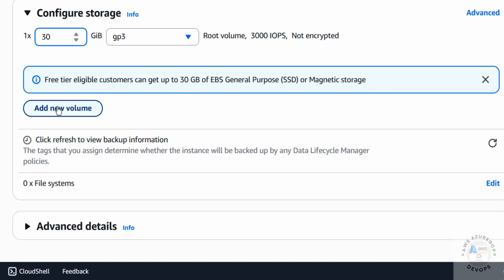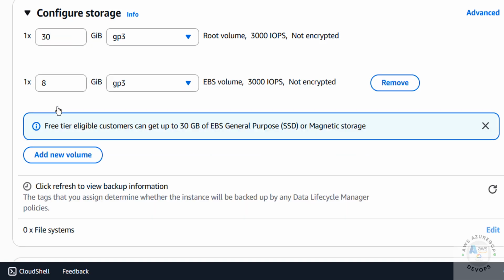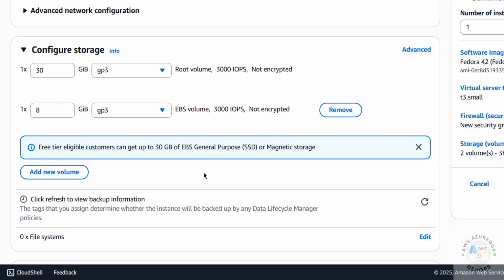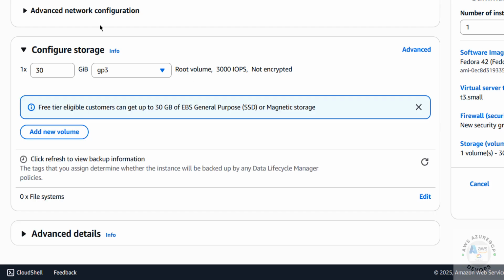If you want to add additional storage, click on add new volume, then you have to provide the volume. Based on the size, charges will increase. For this demo purpose, I am going with minimal. Then advanced details, scroll down.